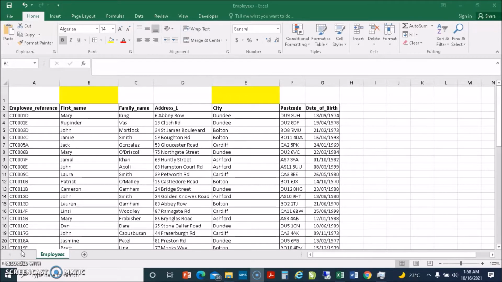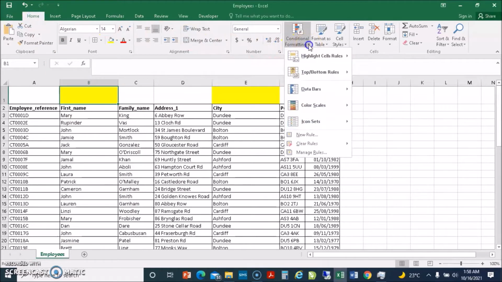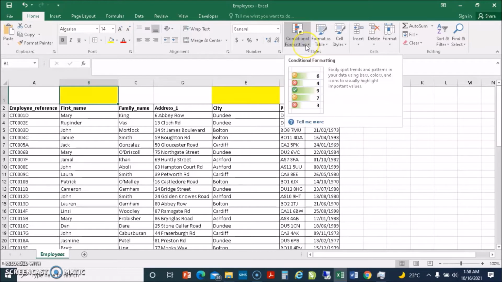Today we just want to show you the powerful feature of Excel, which is known as conditional formatting. So conditional formatting, we find it under Home. Then we come here to conditional formatting. This is where we have the conditional formatting feature.